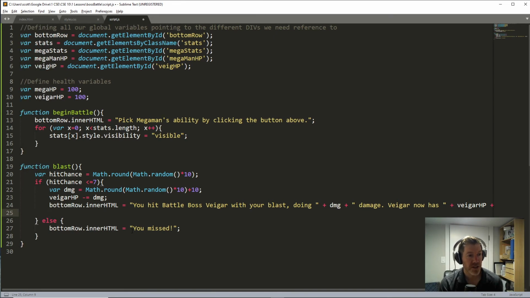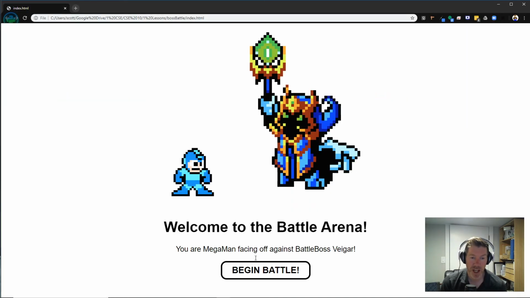So let's go Vygar HP. That's the box. That's his HP bar. Dot style. And what do we want to change? We want to change the width. Okay. Now what do we want to make the width equal to? Now you might think, well, let's just make it equal to Vygar HP. And that could work if the initial width of our HP bar was exactly 100. But I don't believe it was, right? Let's just see what happens when I do that.